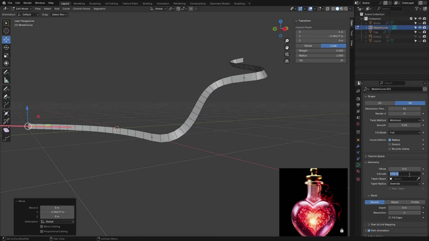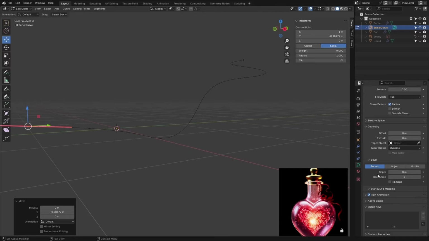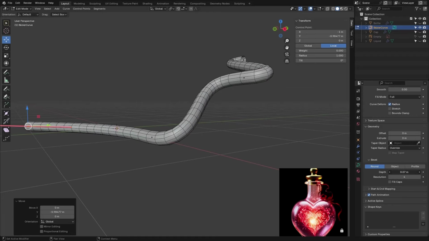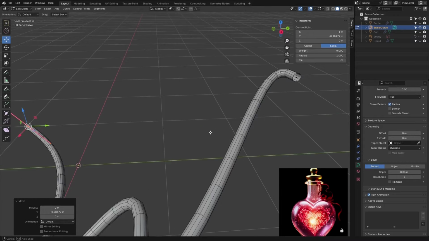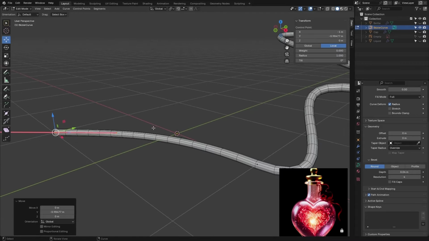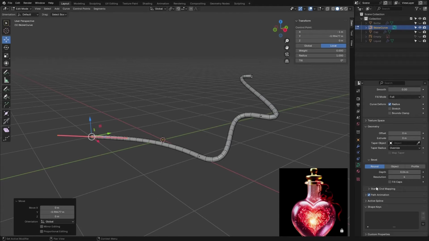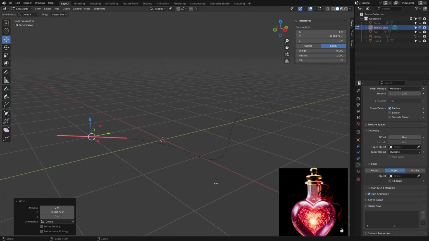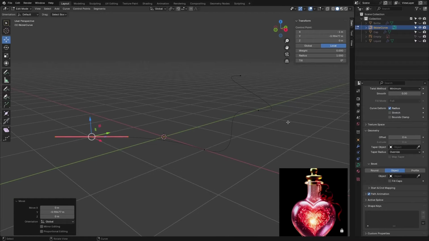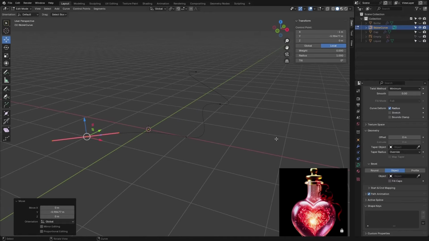Extrude or profile can make a line appear 3D. Here bevel, we have roundness. If I add depth, it's making a line or pipe or whatever you want to call it. Then we have object, or make a 3D shape based on another object.